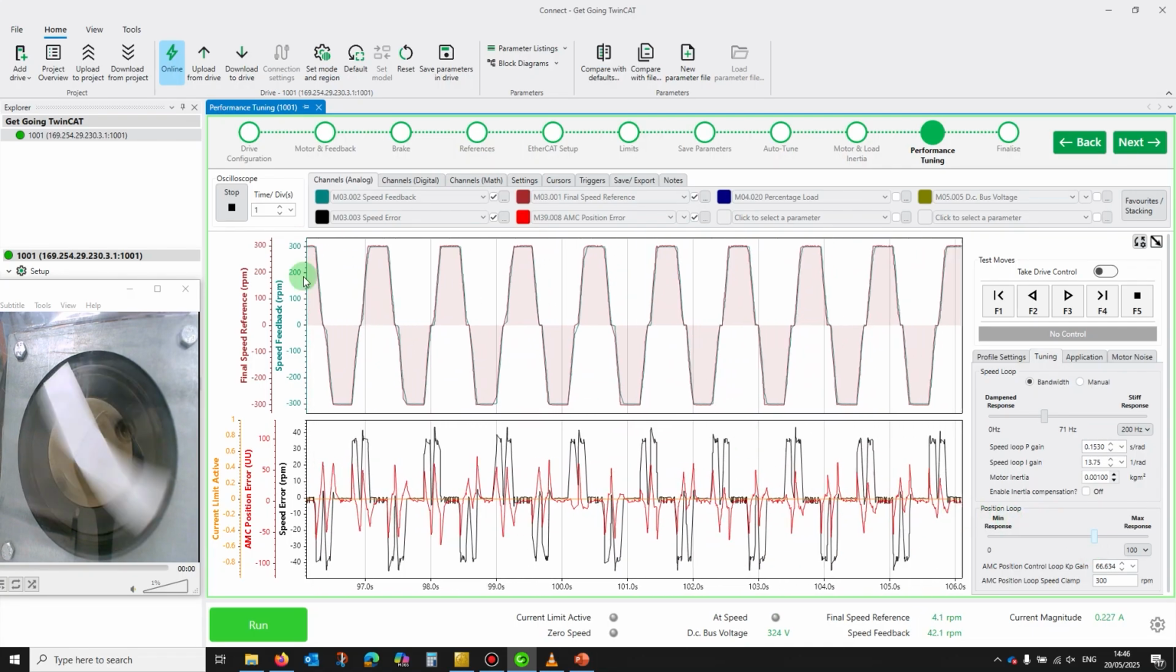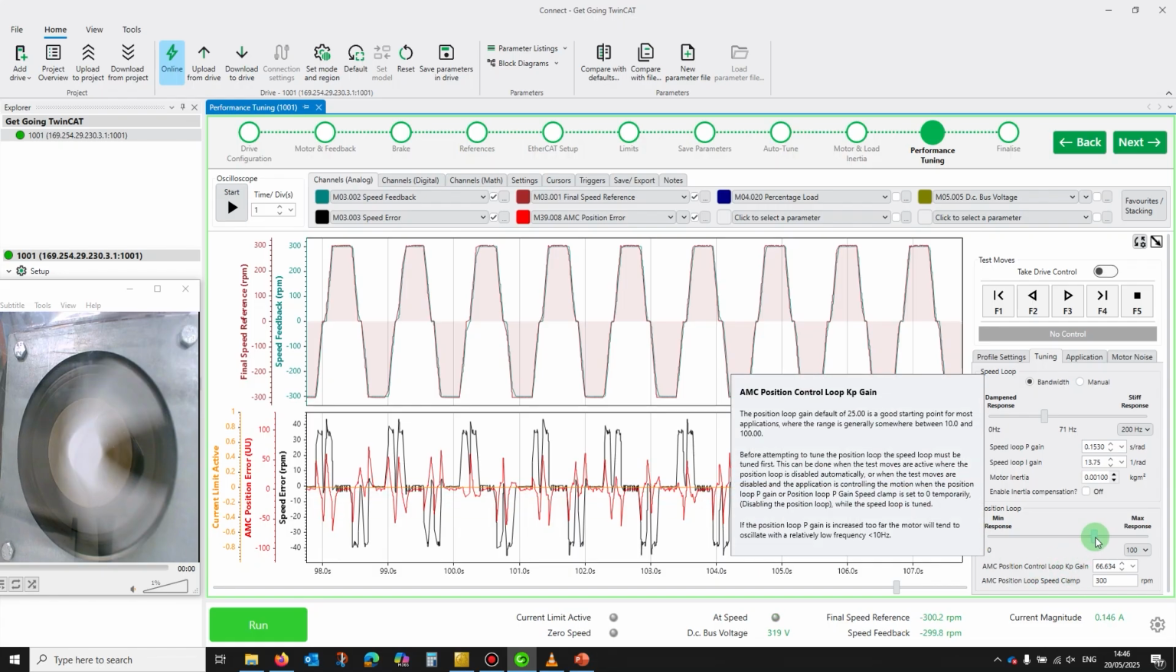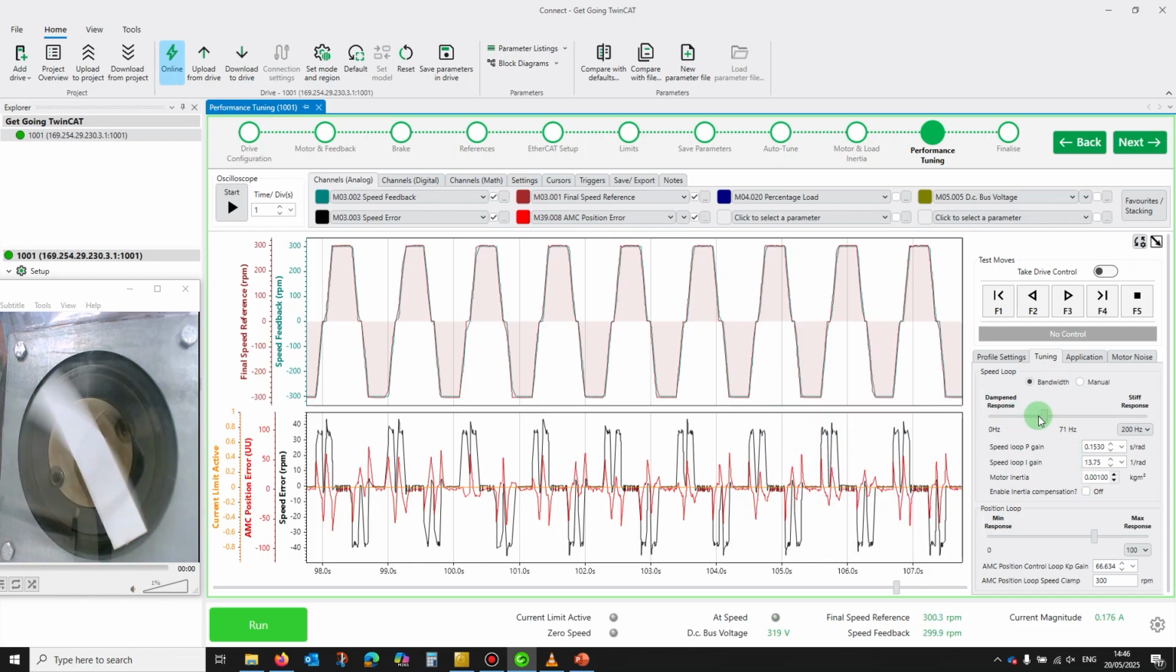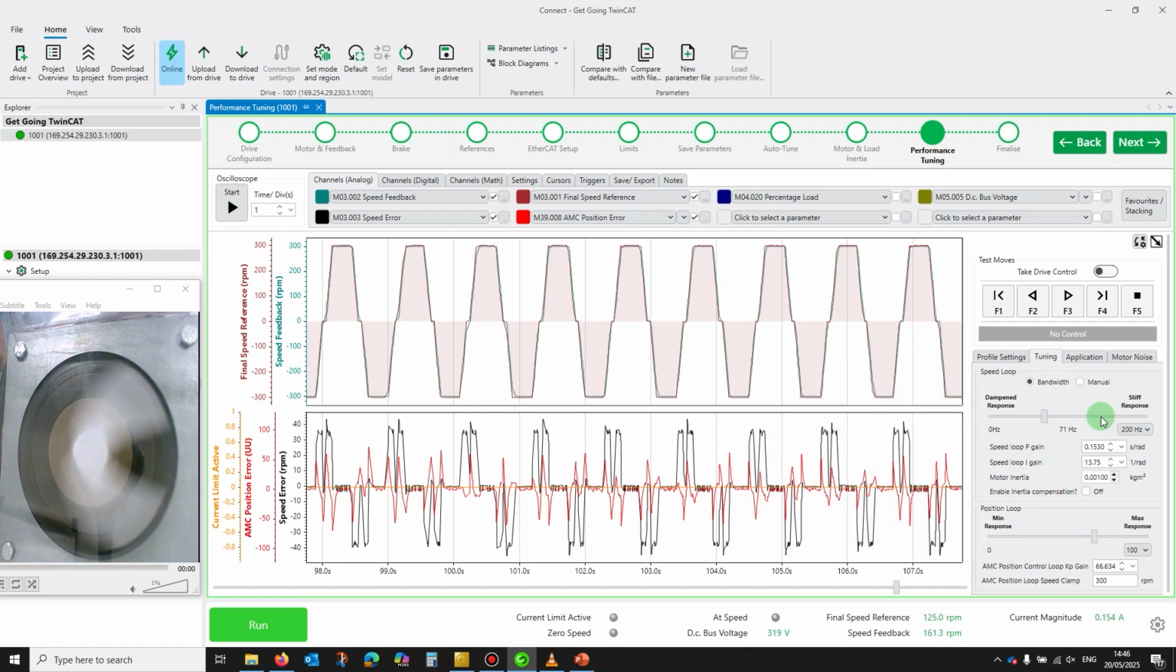Can you see? I stop. All this error now is little tiny spikes. You can do this because we've got a decent resolution encoder, but also because we tuned the speed loop up first to give us good performance. You can only ever tune your position loop up properly if you first tuned your speed loop.